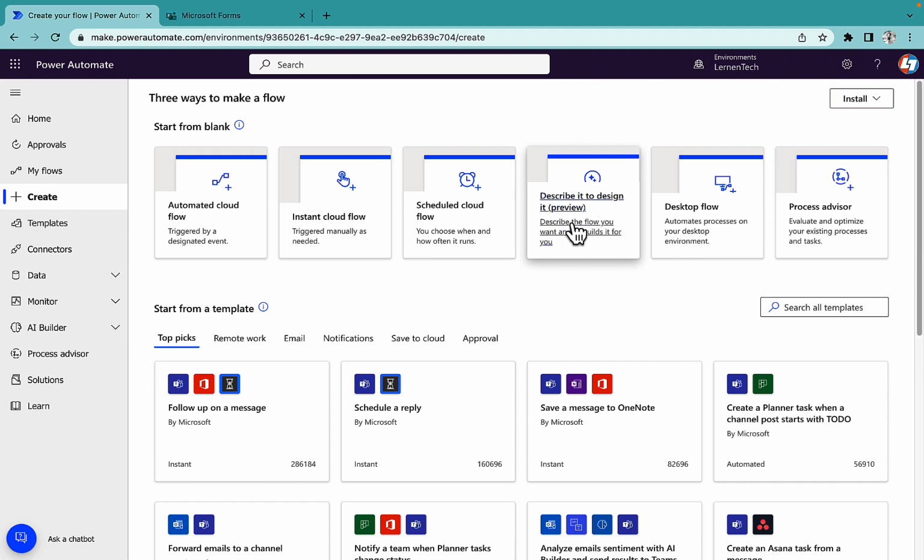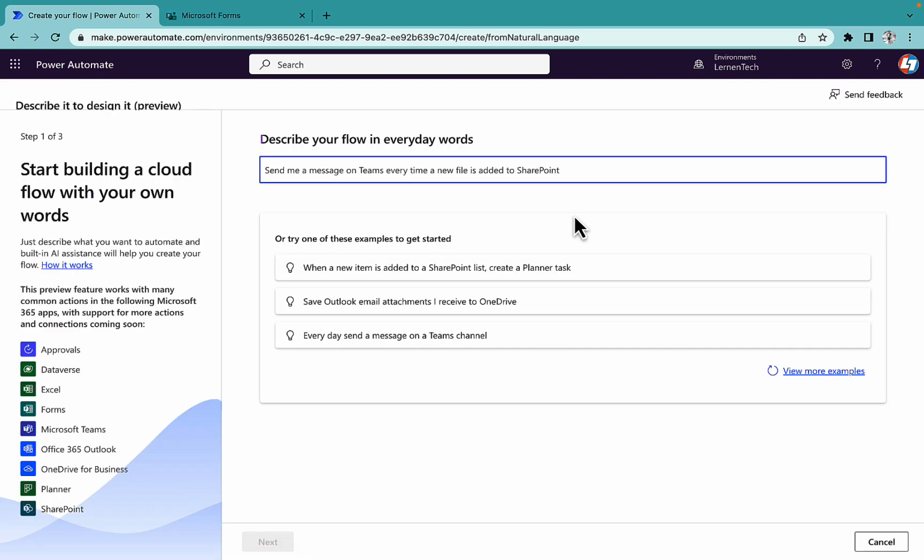If you are not able to see this option, then you will have to create one environment either in the US region or in the Europe region, because as of now, this feature is available only in these two regions. And let's just talk about what this feature is all about and how it can help users build an automated cloud flow. I will click on this one.